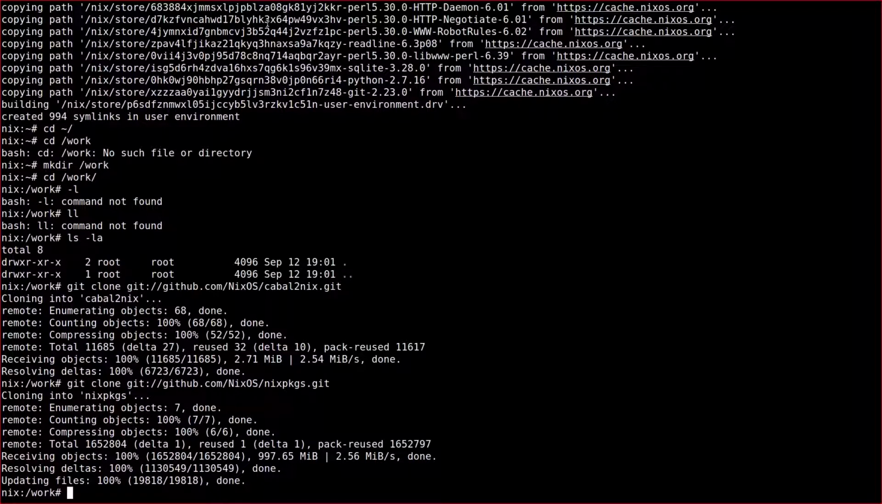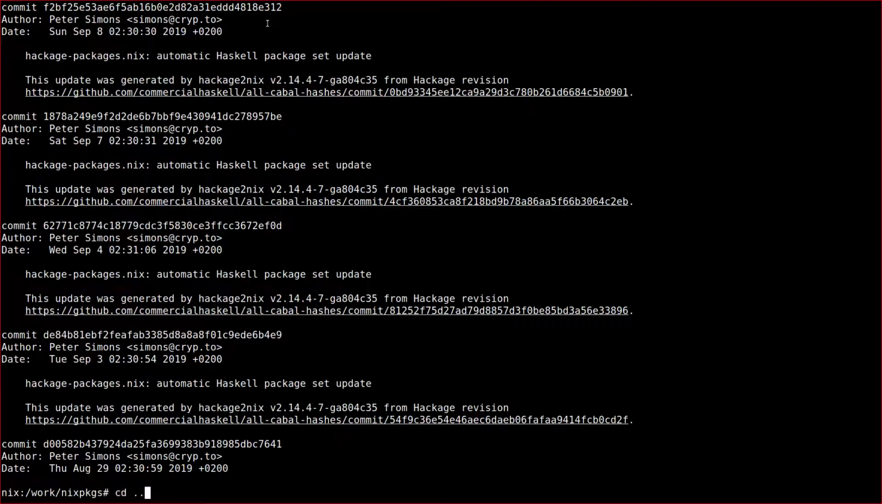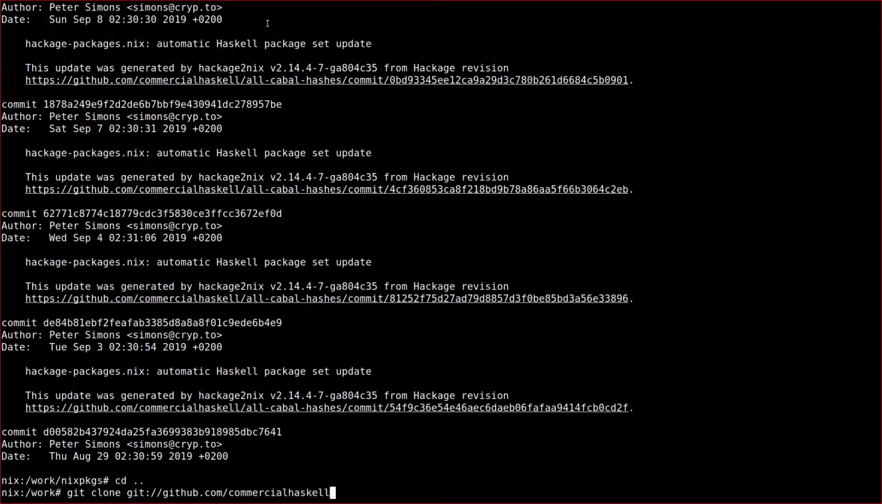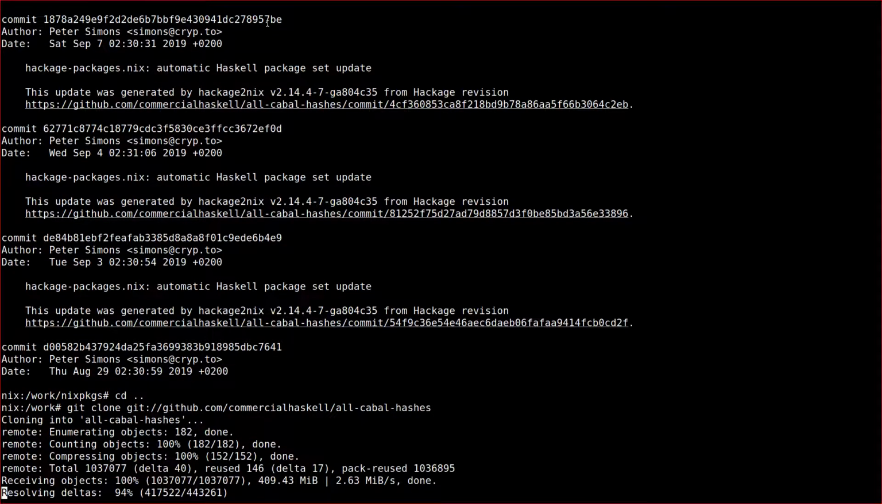Personally, I find it kind of difficult to remember the URL where that is located, but fortunately it's very easy to find out whenever you need it. All you have to do is show the log messages of the Hackage packages file in Nix. And the commit message always mentions the URL, because it records which revision of that repository was used to generate the current version of the Haskell package set.